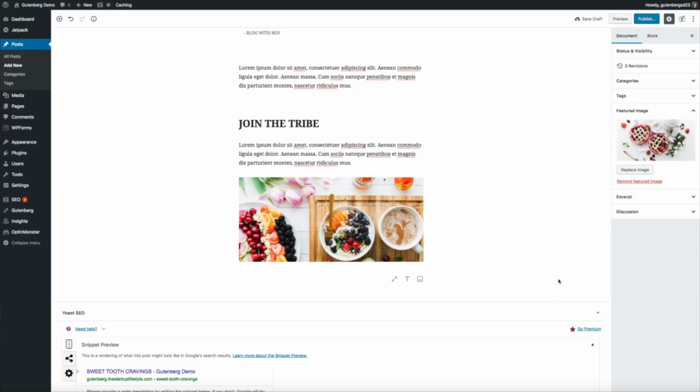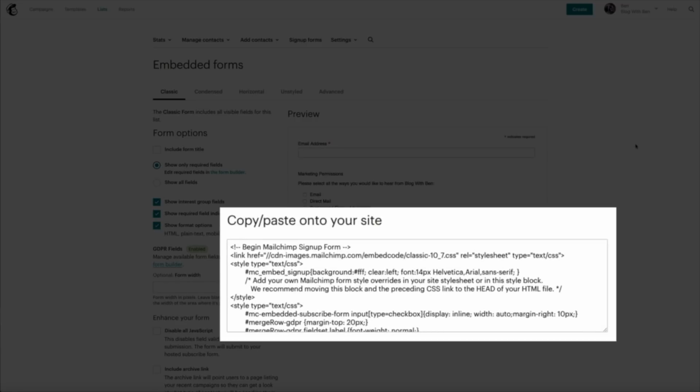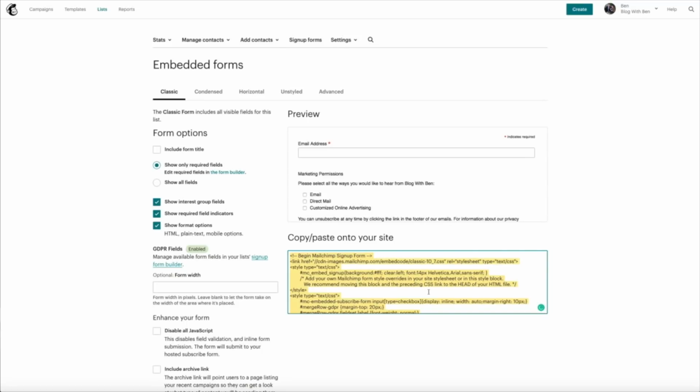All right, so to add the form to your post, you're going to want to copy the code from MailChimp and then paste it in the custom HTML block within your blog post content. So again, I'm not going to walk you through the entire process of creating the form, but within your MailChimp account, you'll go to the embedded forms section, and it will spit out the code that you need. Simply highlight it, copy it, and paste it back on your blog.